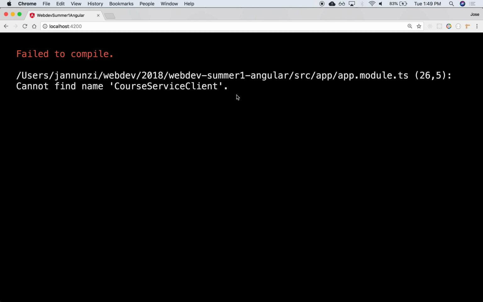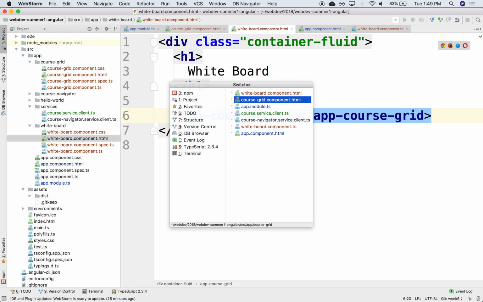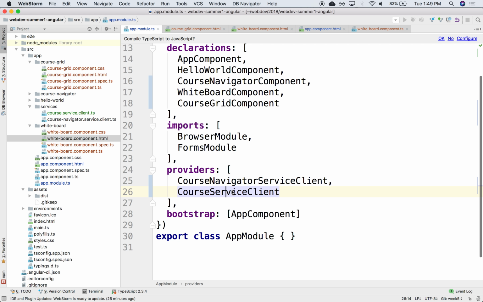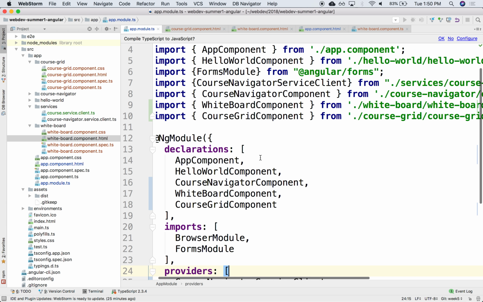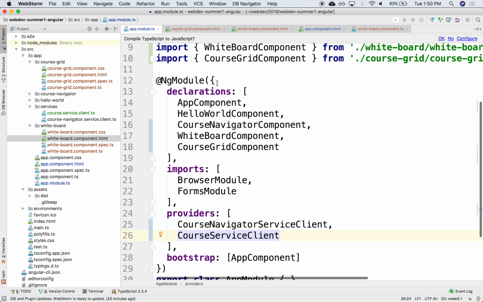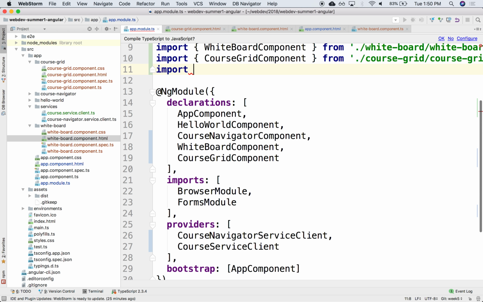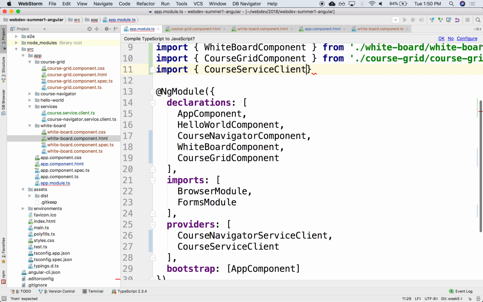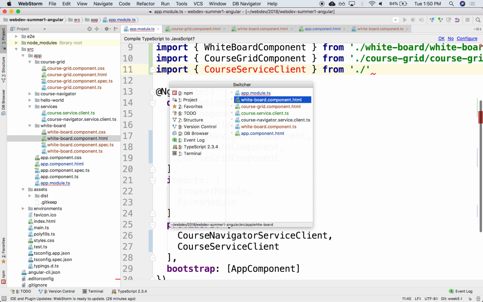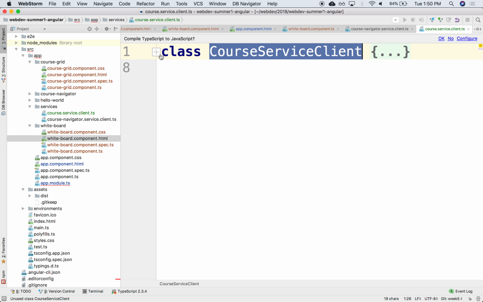Oops. Core service client cannot find core service client at modules. Let's go back there. Can't find this. Did I not import it? Core grid component? Apparently not. All right, so let's import it. Core service client. Did I call it the wrong thing? I'm sorry? It's a what? Oh, thank you. That's right. It's not. It's not. Excellent. Thank you.